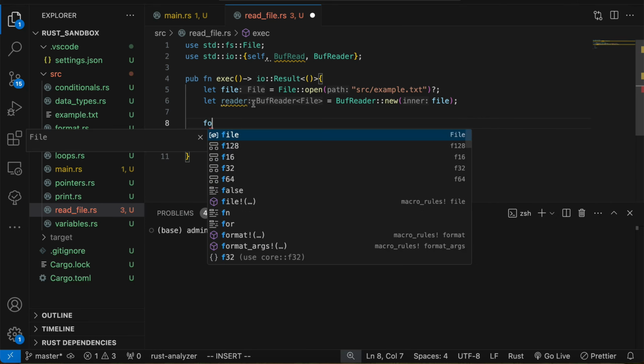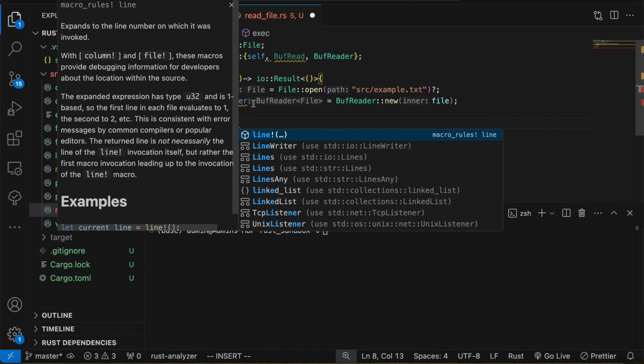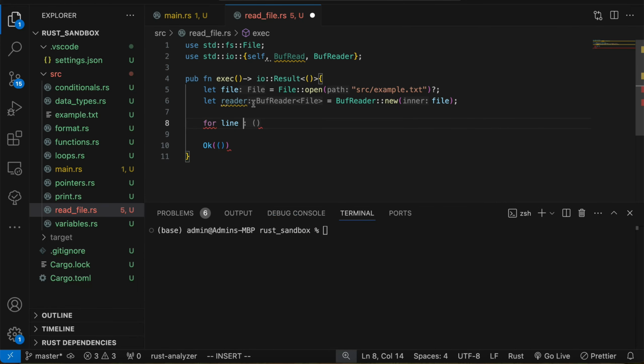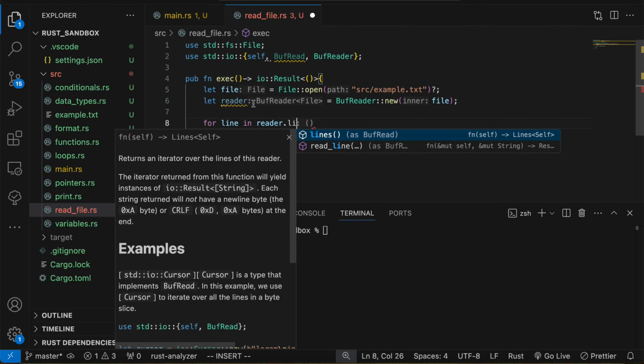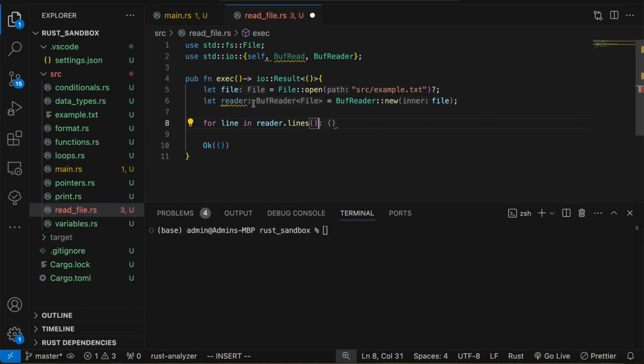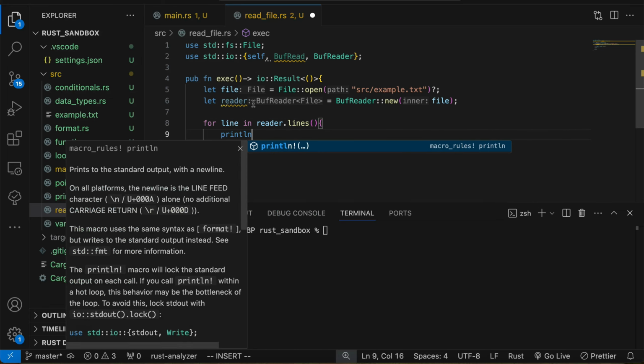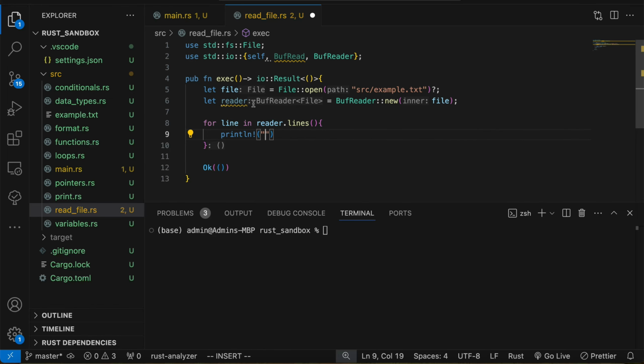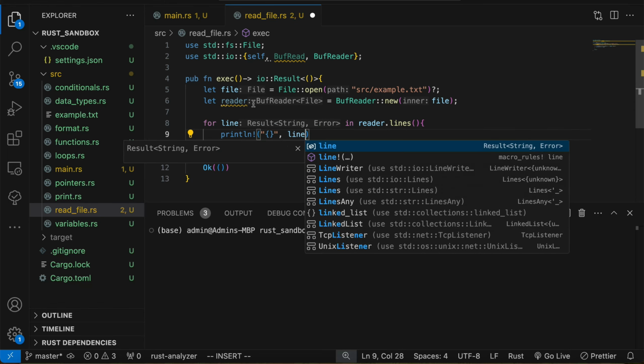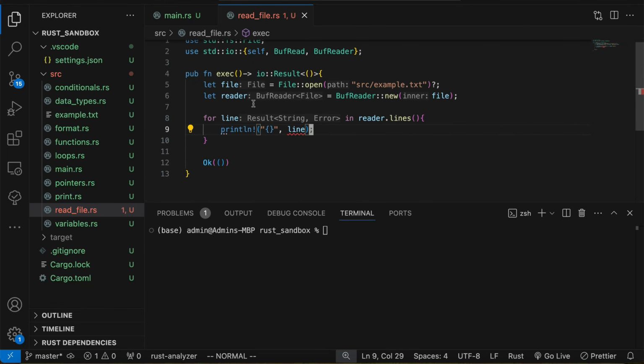What we're going to do is loop through the lines of that file, which is going to be for line in reader.lines. So we have to print the line, and then we can pass down that line. The reason for that is because we also have to catch an error. If there's an error, we display it once.